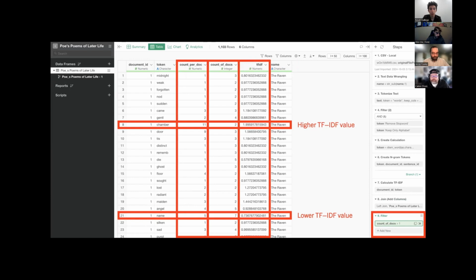However, if the term appears in only 1 document across the corpus, then it doesn't help us to find similarities like patterns and relationships between all documents in the final analysis. For example, we ought to filter out the term nevermore because it only appears in document 1, even if 11 times. Therefore, we want to filter the count of docs metric to include only values greater than 1.